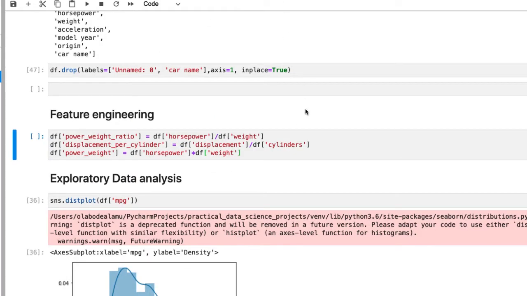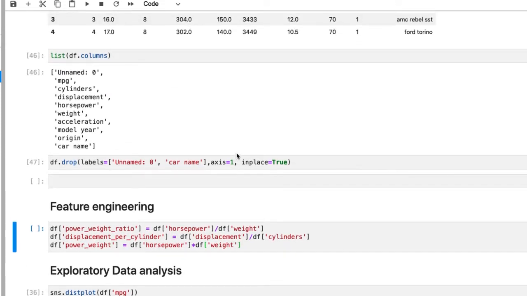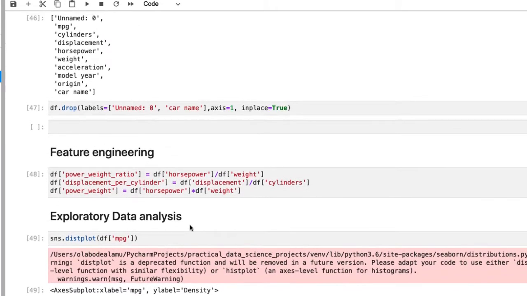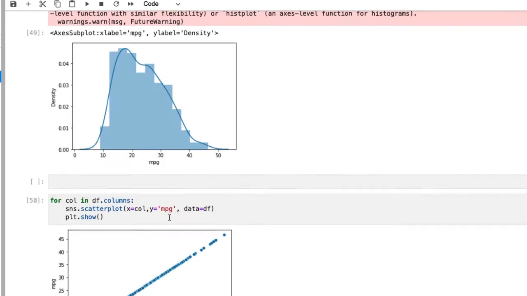Let's go here and just instead merge both of them. So displacement is the total volume of an engine. So divide that total volume by number of cylinders, and that's how we get displacement per cylinder. Then power weight, it pretty much just multiplies the horsepower by the weight. Let me see if there are other features we can combine together. There could be. Well, if we do think of something, we can come back and add it. So let's just explore and see what the relationship is. So power weight ratio, power weight. So those are the three new features we've created.